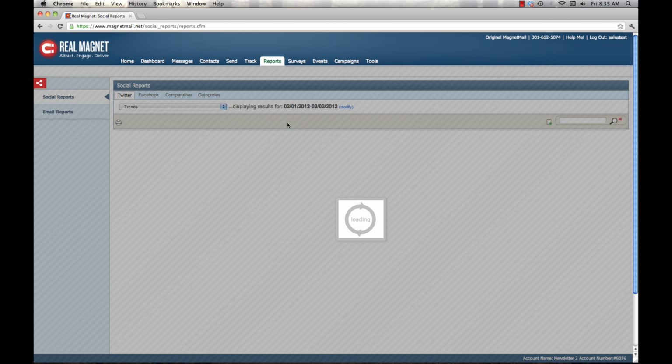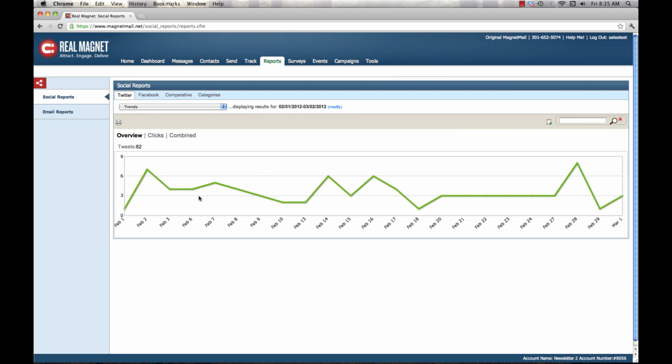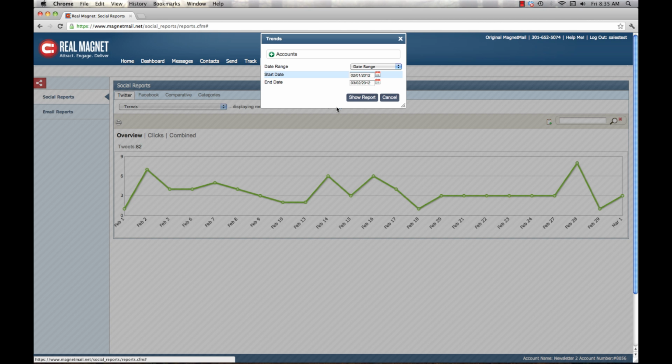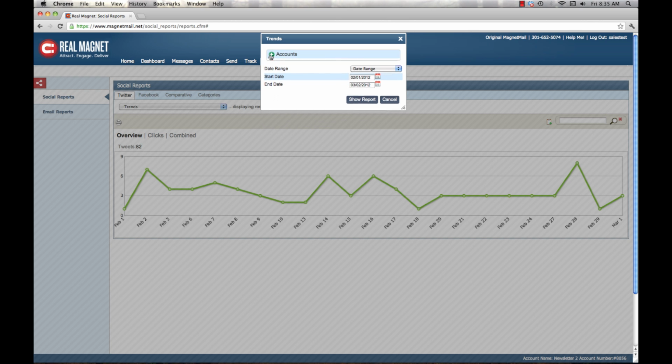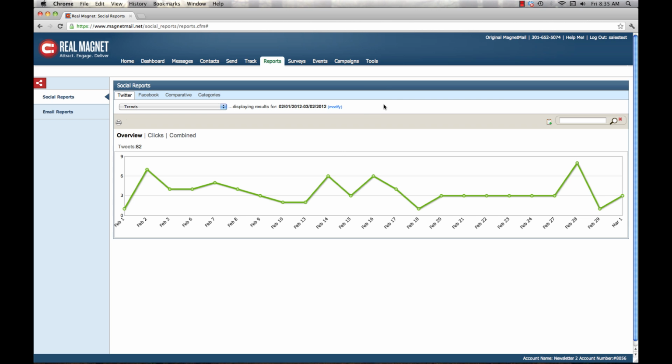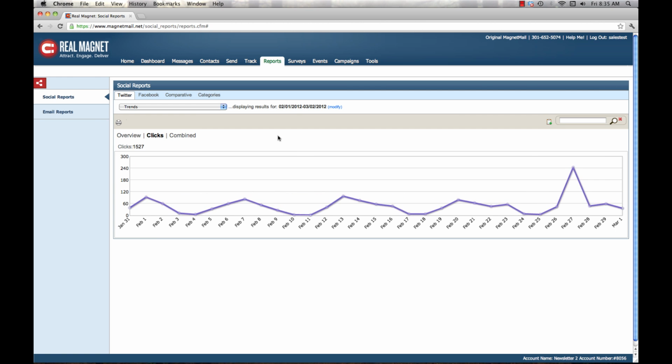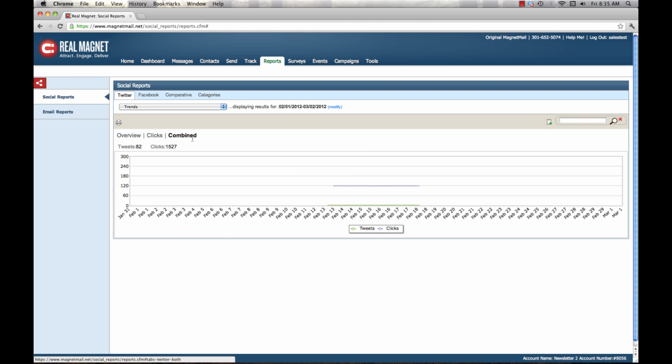First is a trend report, where we can show you the number of tweets that took place over a given time period. And that time period is defaulted to be 1 month, but you can always go in and modify that time period to whatever your needs are. You're also able to add and subtract accounts that can be contributing data to that report. Here you see the actual number of tweets that took place. We can also show you the clicks and a combined view.